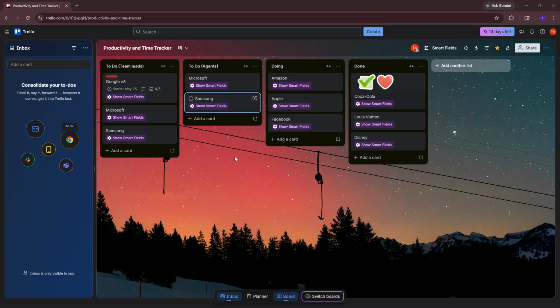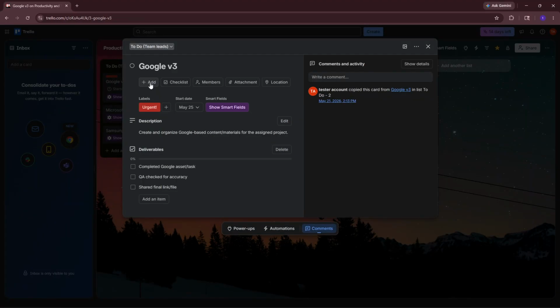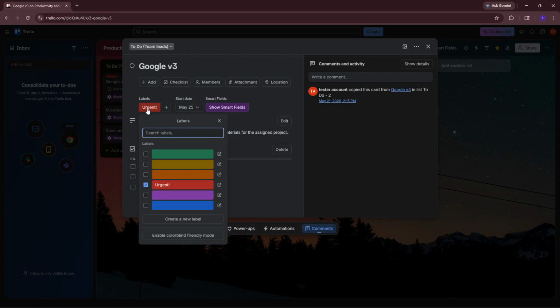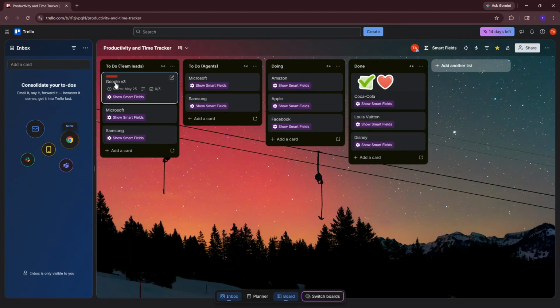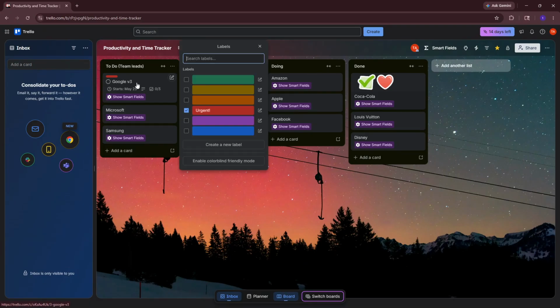Now, open the Labels menu. You have two quick options. If you prefer the card view, click any card on the board to open its details. Then look to the right-hand sidebar and select Labels. If you like shortcuts, you can skip opening the card. Simply hover your mouse over any card on the board and press the L key. That instantly brings up the label menu for that card.